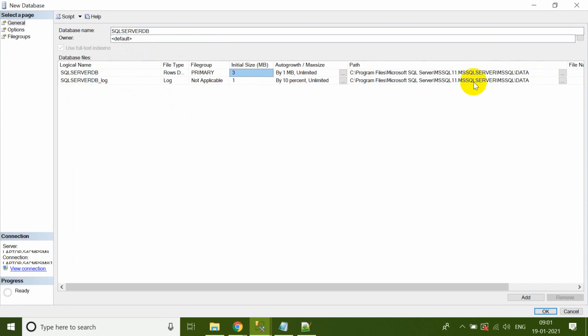The extension is .mdf. And then the log data file, .ldf. So these two files will be created.